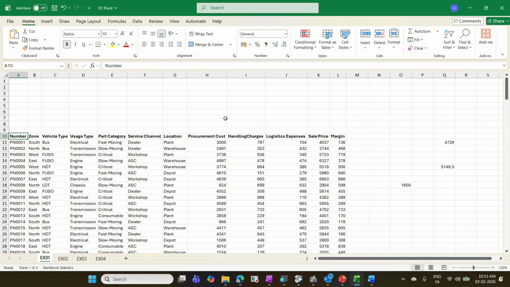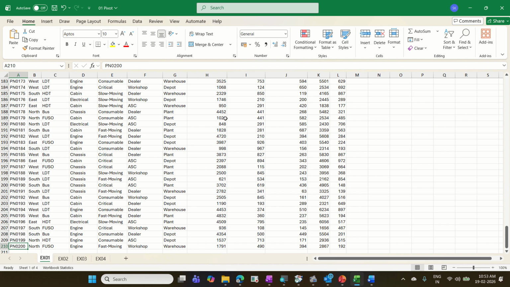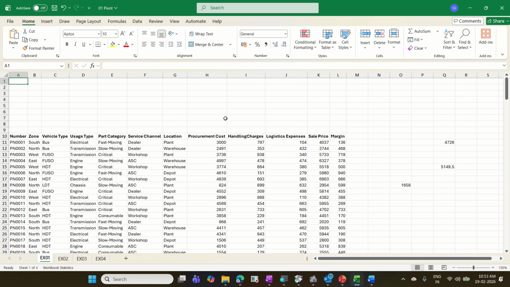Right. Now this is the data. I want to convert this data into a meaningful report. I want to make an analysis. I want to take a decision based on this data. For example, with this data I cannot take any decision. It's a simple plain table. I want to know which zone has more sales, which zone has more profit margin. So I want to convert this data into a report.